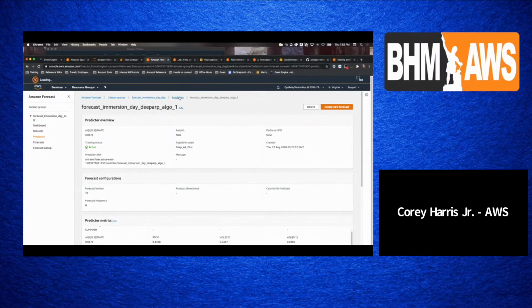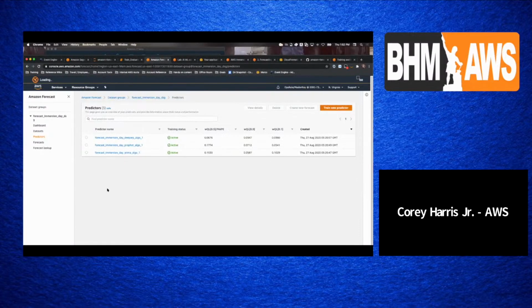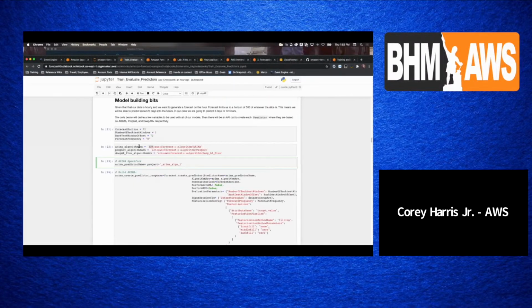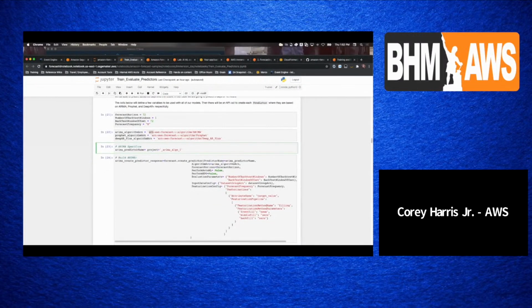But again, the speed to be able to use an out-of-the-box algorithm and generate a predictor is really the big win in this case, right? But just for context, I'll give some insight into Arima, Deep AR Plus, and Prophet, just so that you know when to use either one and what it's particularly good at.